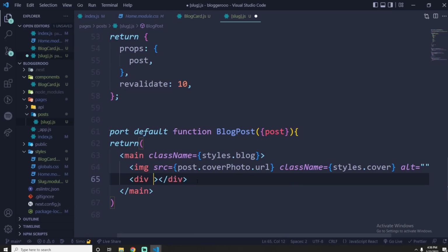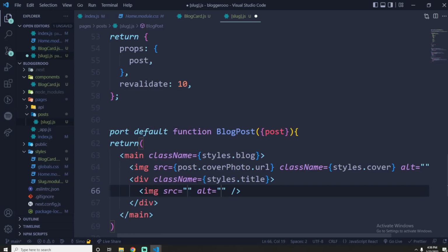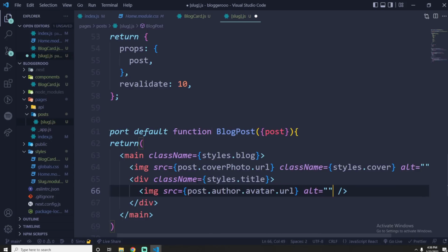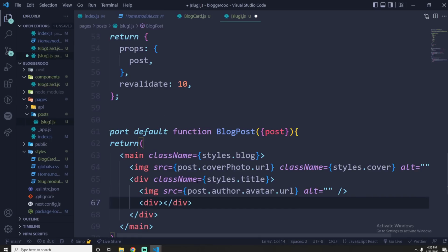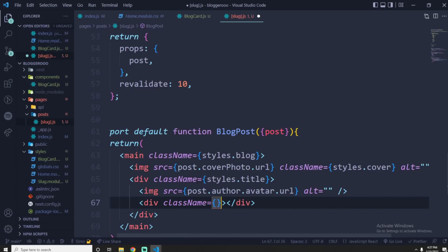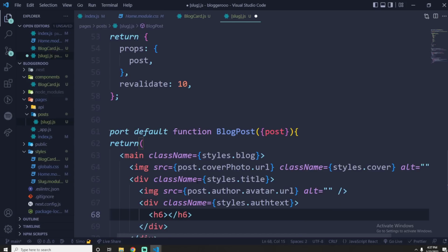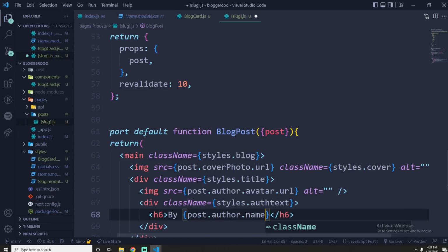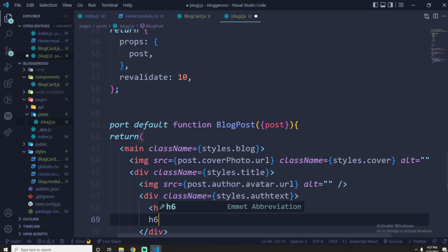Now let's add a div here with the className of styles.title. And in here, an image. We're going to say source, post.author.avatar.url. Amazing. And then in here, we're going to also add another div with not styles, but className equals styles.authText, like that. Have an h6 by post.author.name. So we're going to pull out the name, and we can also add the date as well.